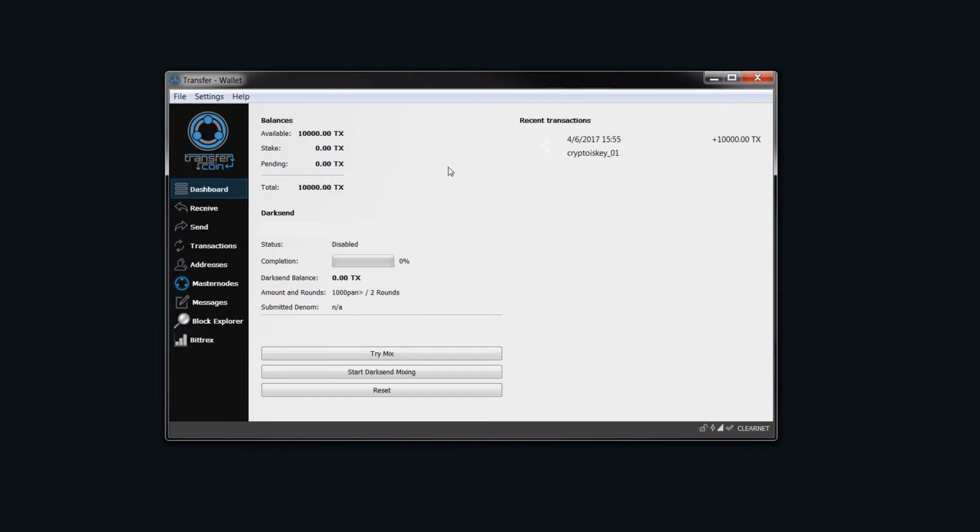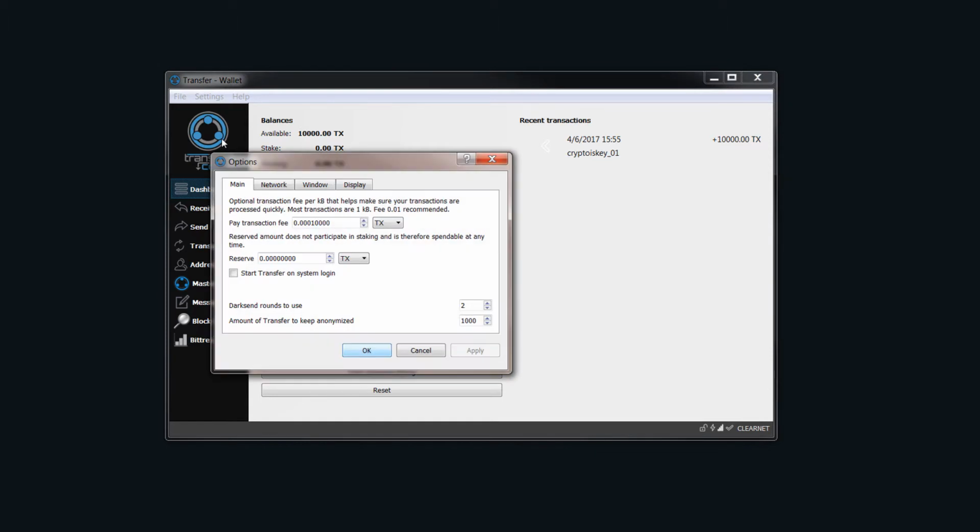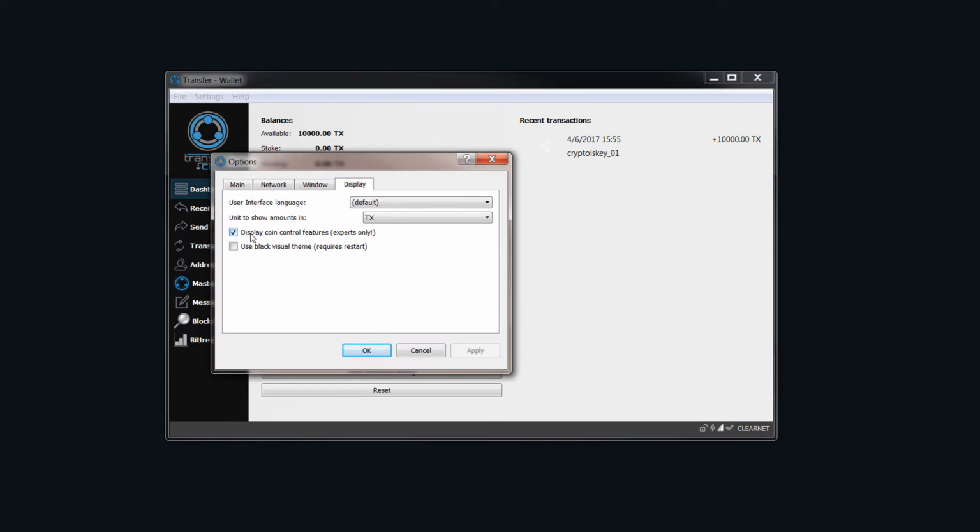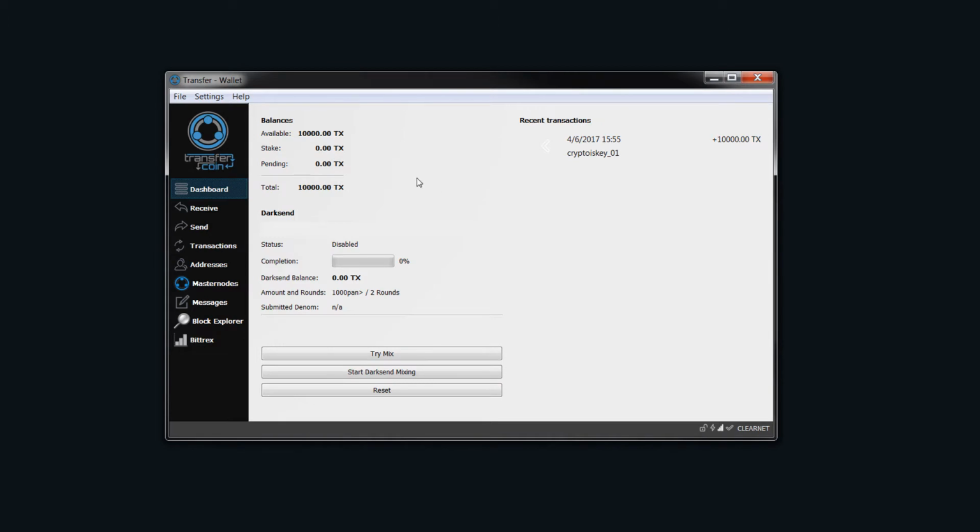Okay, so the next thing we need to do is enable coin control functions. So what you do is you come up to settings, options, display, and then make sure that this is checked, display coin control features. Now this is very important because when you collect rewards from this 10K, you most likely want to spend them or use them for something else, and you need to be able to take them out of this wallet. And you don't want to disturb this 10K that you've got as the masternode. So when you do get rewards, you'll be able to actually send them out.